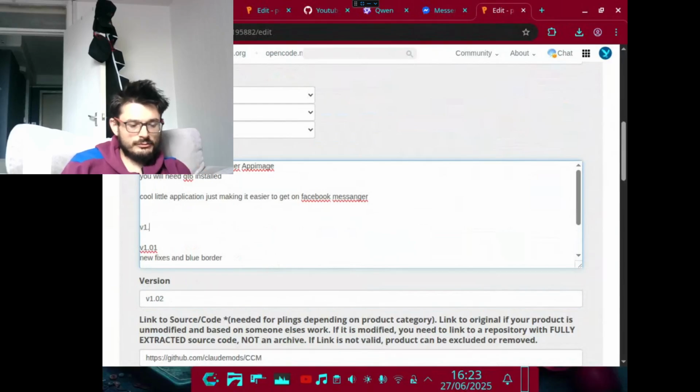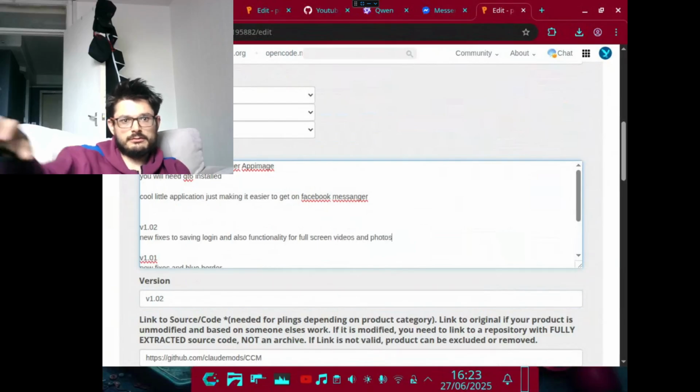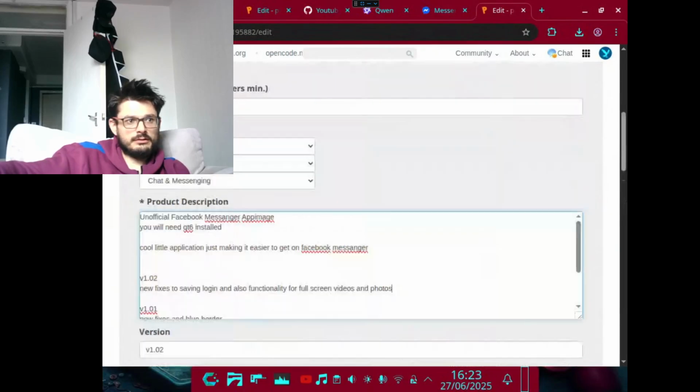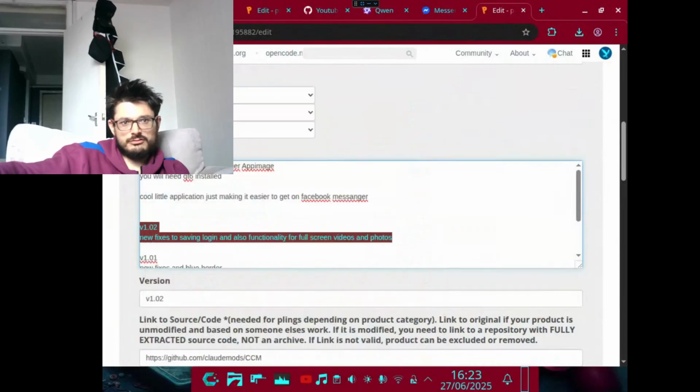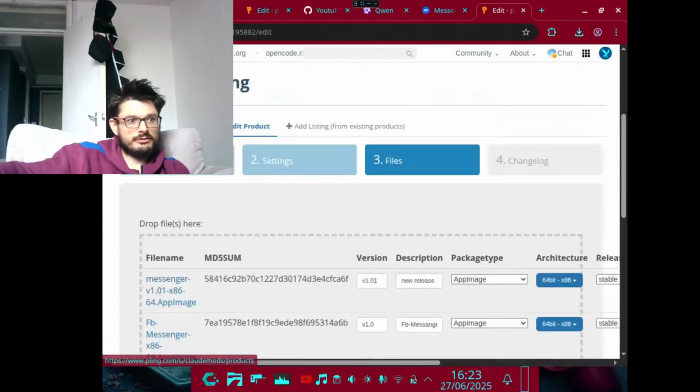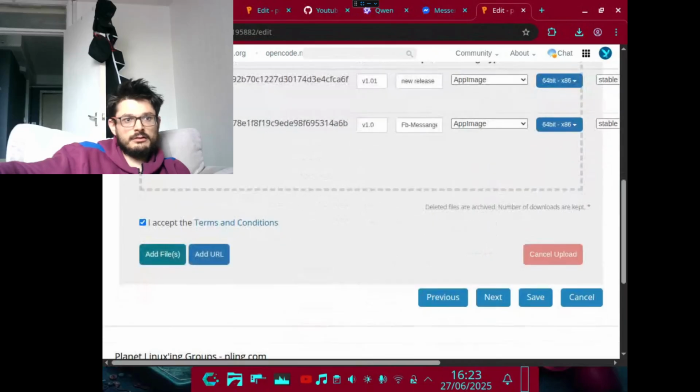So version 102, new fixes. New fixes to saving login, and also functionality for full screen videos and photos. So I think we'll just add that again. Copy this. Don't need no photos. It's all the same really, isn't it? Messenger 102.